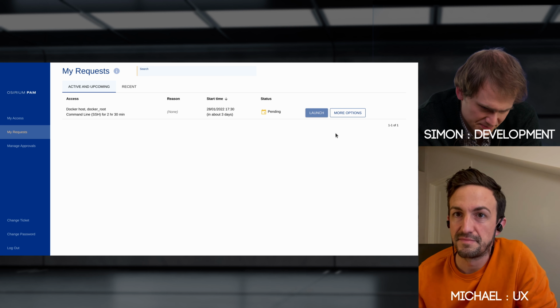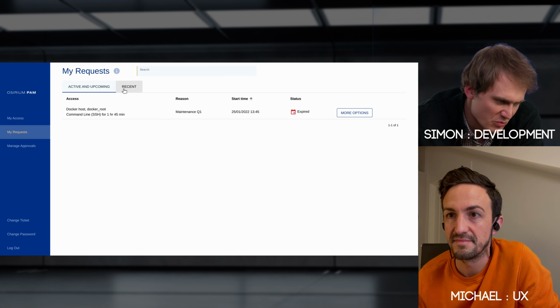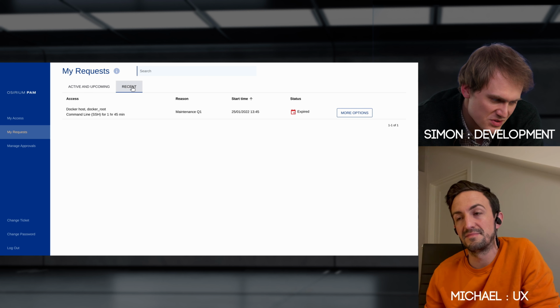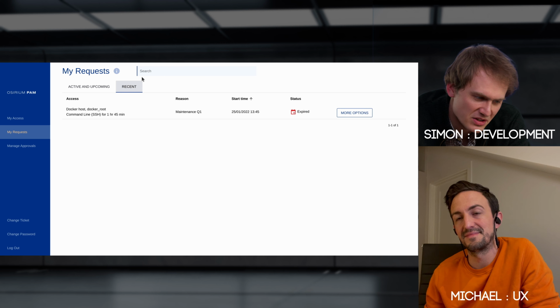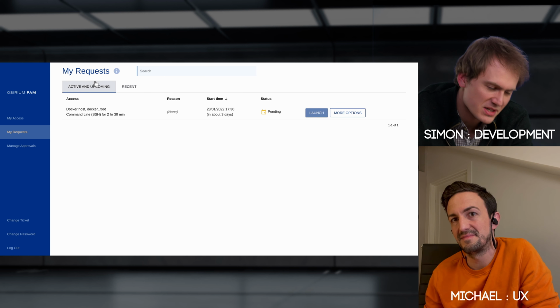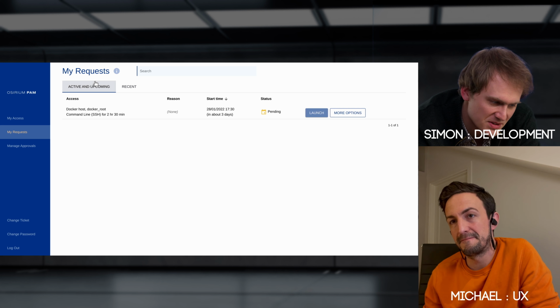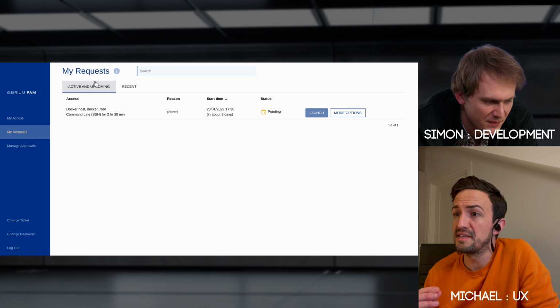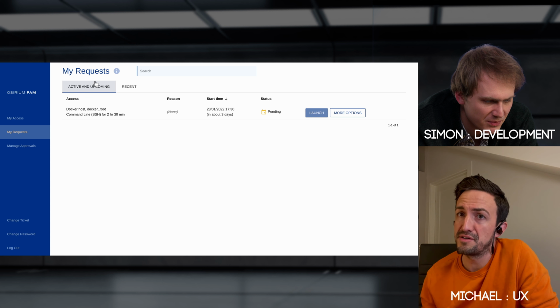Also, requests that have been used or withdrawn just fall into this section, and so you can keep your active and upcoming requests cleaner. You can just see what's relevant to you. Yep, active and upcoming. That's probably what I, as the end user, care about most. That's what our testing told us.